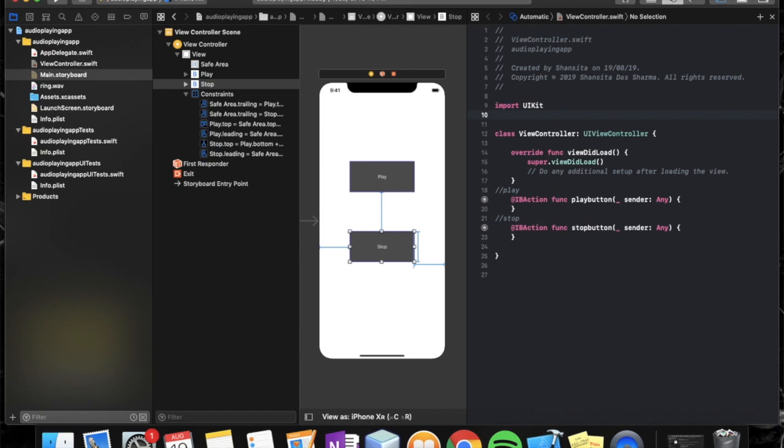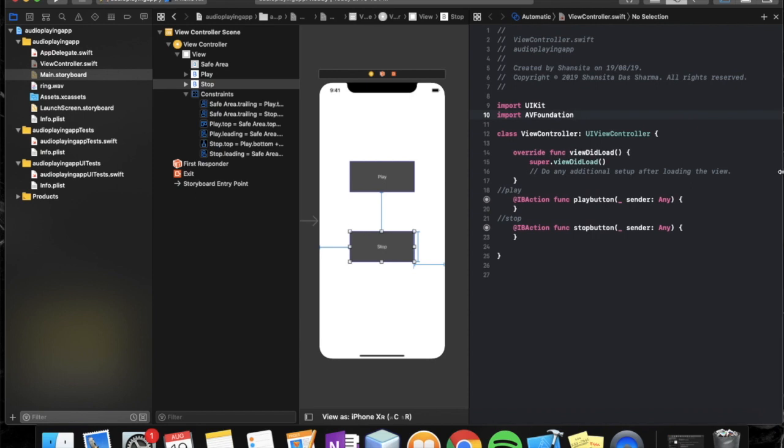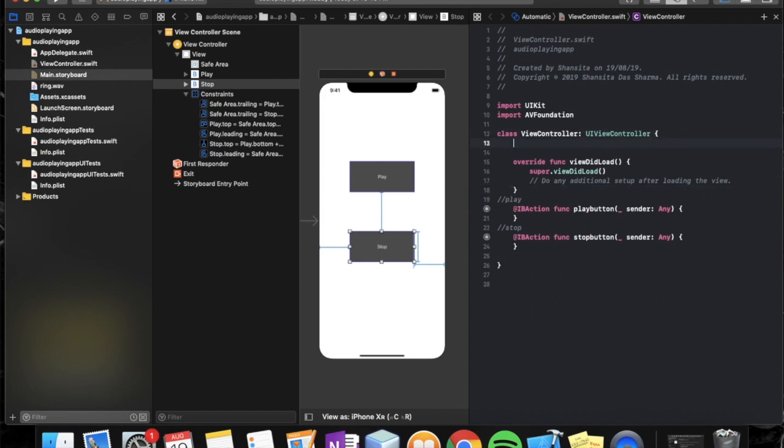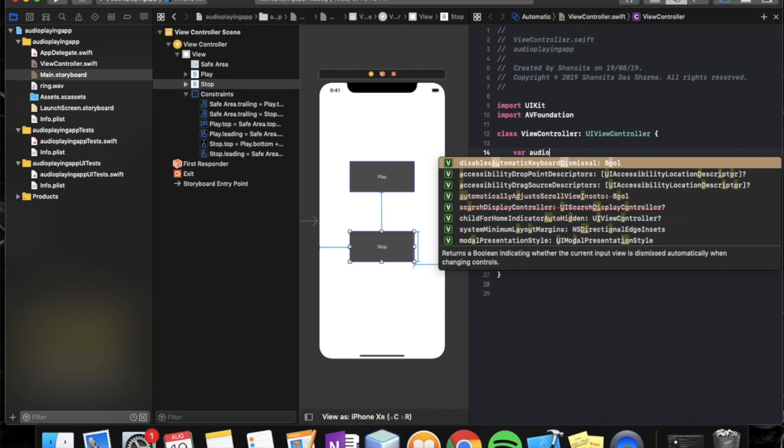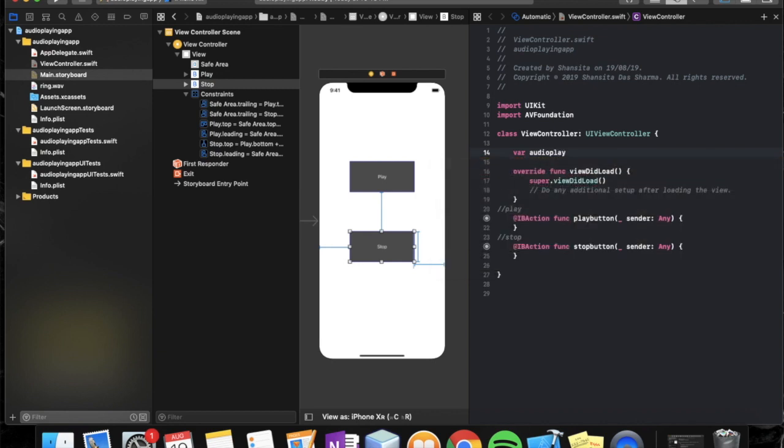Now the first thing you want to do is import AVFoundation. That is the class that contains all the objects and functions that you'll be needing in order to play an audio file. Next off, we're going to create an audio player object. So that's going to be like var audioplayer is equal to AVAudioPlayer brackets.